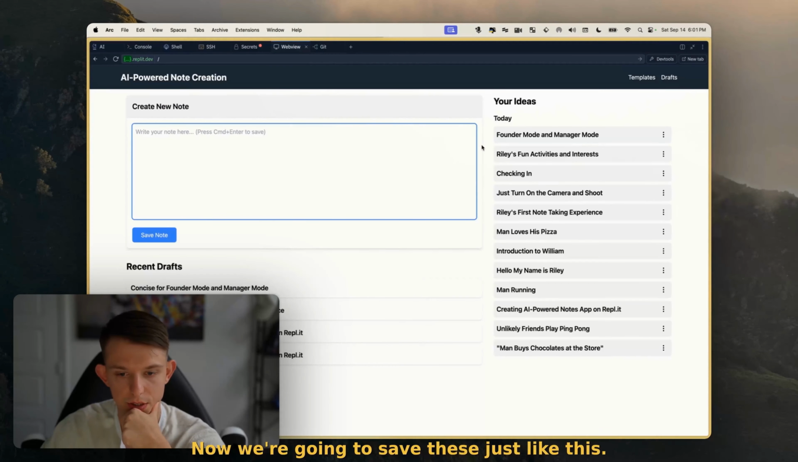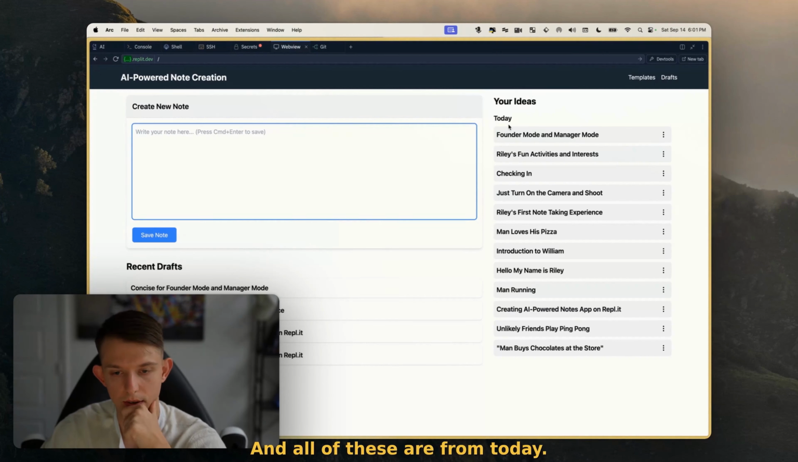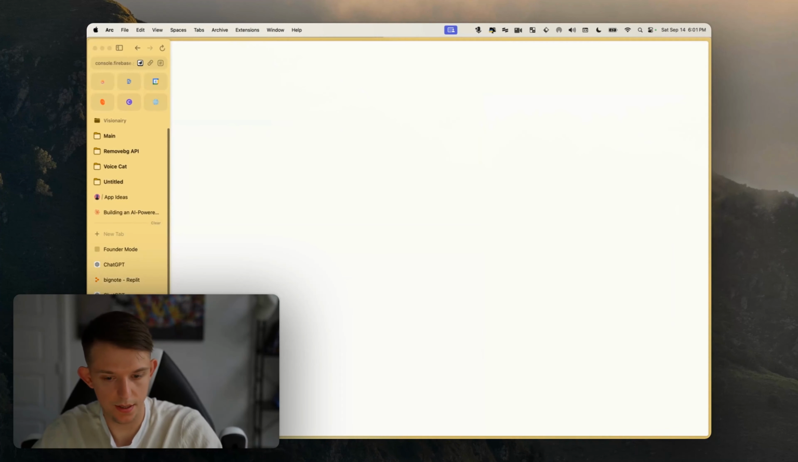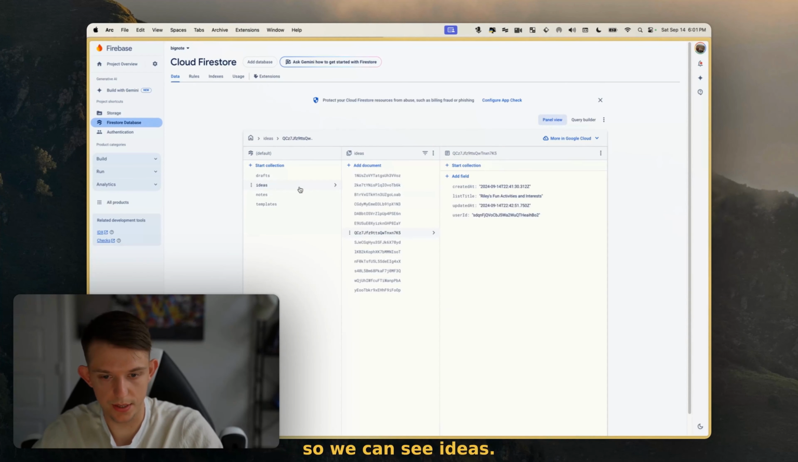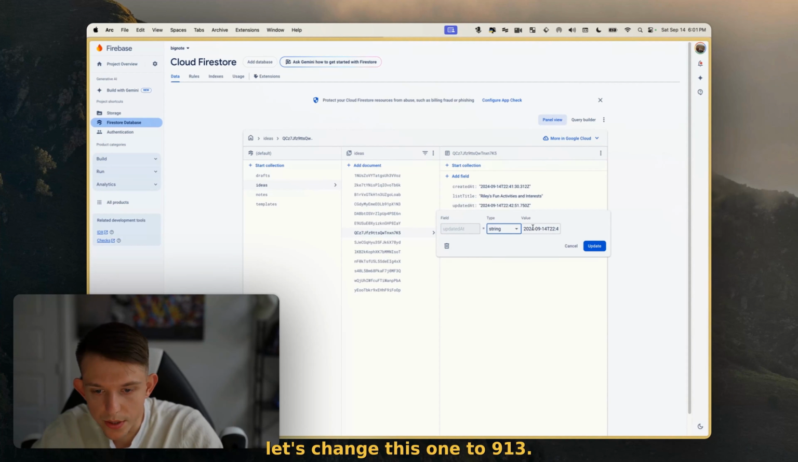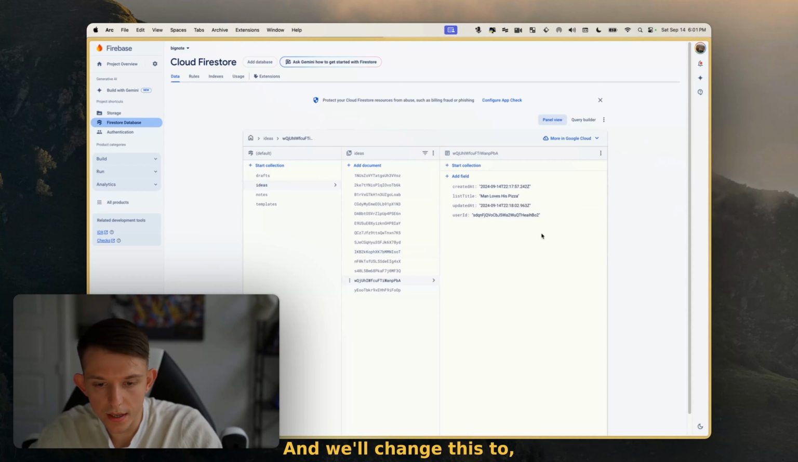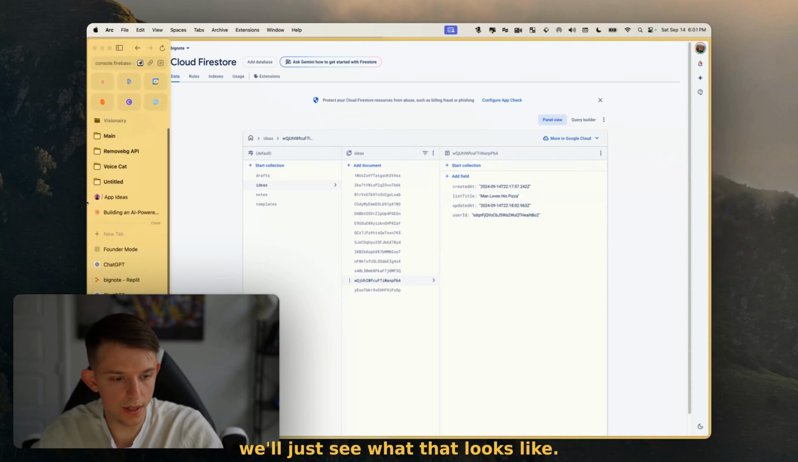Now we're gonna save these just like this. And all of these are from today. Let's go ahead and go into Firebase here, and we'll go to ideas so we can see them. Let's change this one to 15. We can change this to 9, 10. And we'll just see what that looks like.